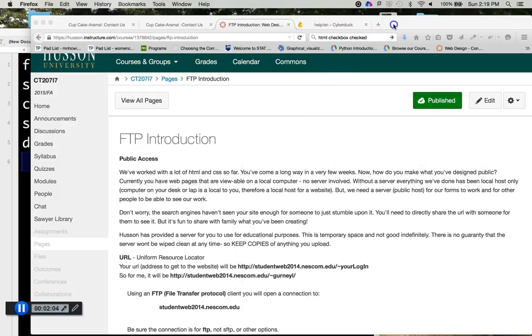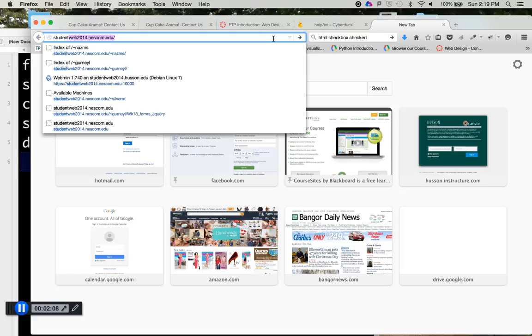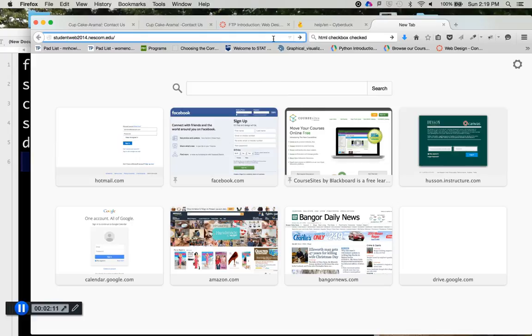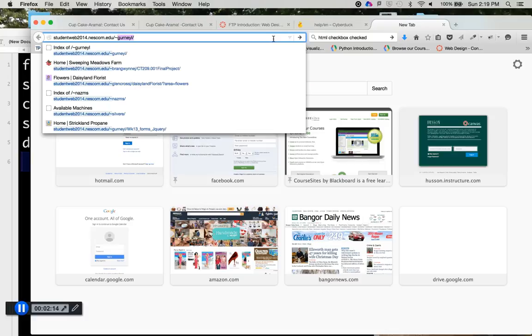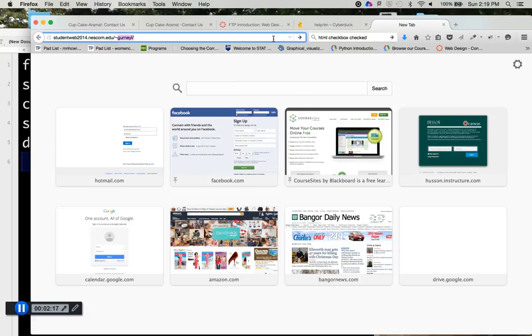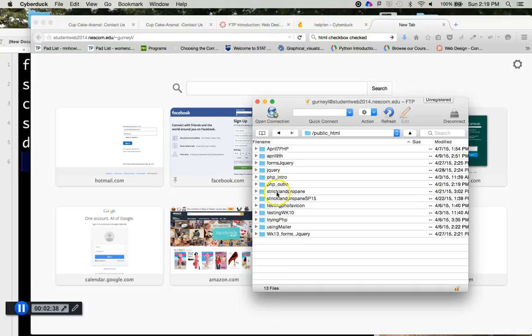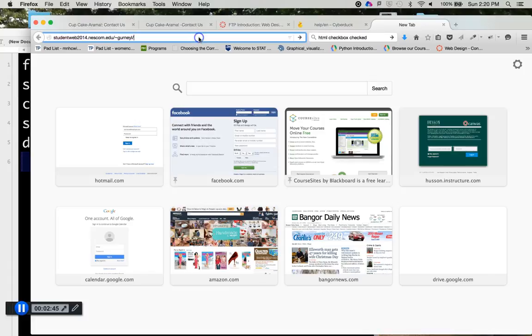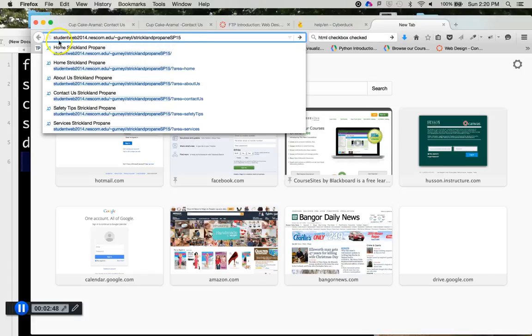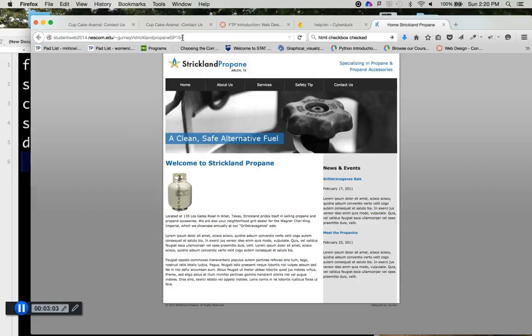So I'm going to go to my browser, and I'm going to studentweb2014.nescom.edu tilde, which is shift and the key right underneath the escape key. My login, which is Gurney L, slash, what was it I had? Oh, which one might be interesting to look at? Let's look at Strickland Propane Spring 2015. I copy that. I paste that in. So, studentweb2014.nescom.edu slash tilde Gurney L slash the name of the folder, and if I had capitalized the S, it wouldn't be the same folder. It has to be the same capitalization.